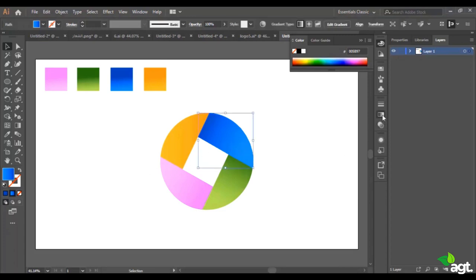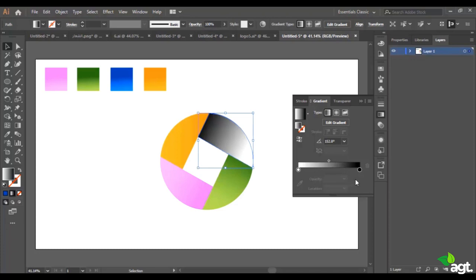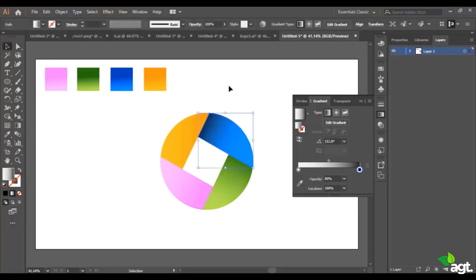We click on this part, we select it, then we go to the gradient, we get this window, and we select white and black, or maybe, yes, white and black will be perfect. We select the white, we make the opacity at 0, then we adjust the opacity of the black or the gradient like this to make sure that the shape has kind of a shadow effect. We adjust the opacity of the black color like this.